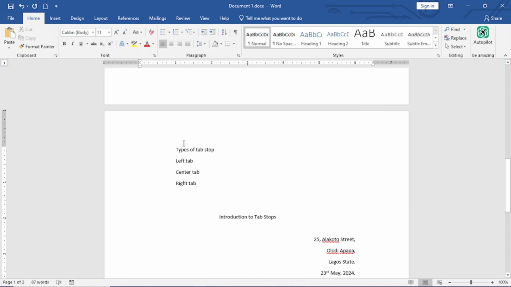So another thing you can do on this tab stop, you can adjust a tab stop. You can also remove a tab stop. Adjusting the tab stop means you are not pleased with the position of the tab stop. All you need to do is make sure your cursor is at the front of the paragraph you want to adjust the position. Go to the ruler, click on the tab stop you want to adjust and drag it along the ruler to a new position of your choice.